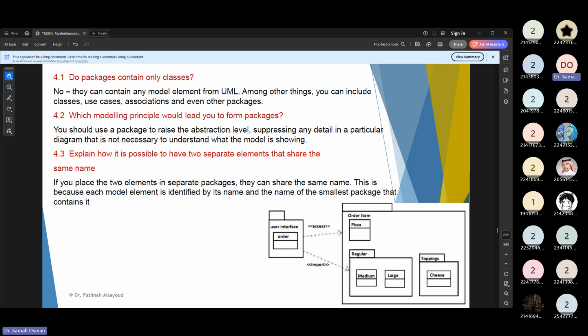Another example for packages. Here is our design for our package. How many packages do we have? We have user interface, order class. We have order item, pizza with access. We have regular order, medium or large, and we have the topping cheese, and this is import and this is access. So here we will see our question.